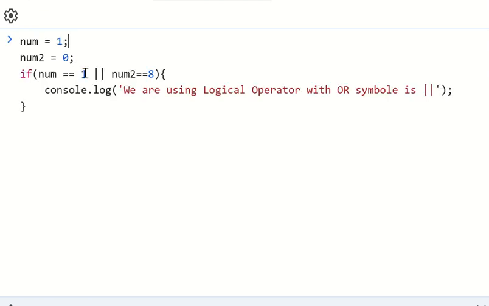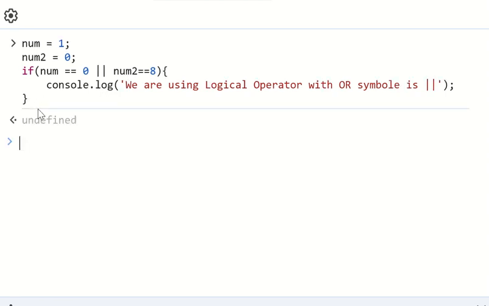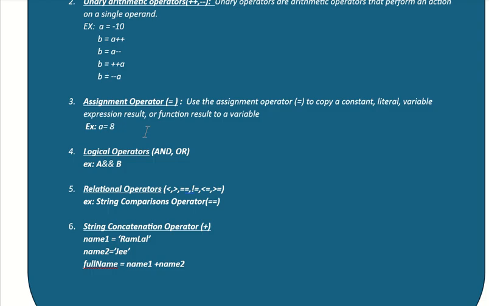But if both conditions are false, it will not go inside. The message will not come here, because number 1 is equal to 1? No, false. Number 2 is equal to 8? No, false. So false and false is false. If the condition is false, the controller will not go inside the if block, so the message will not print. That is the logical AND and OR operator. We will discuss it in a separate video with more examples.